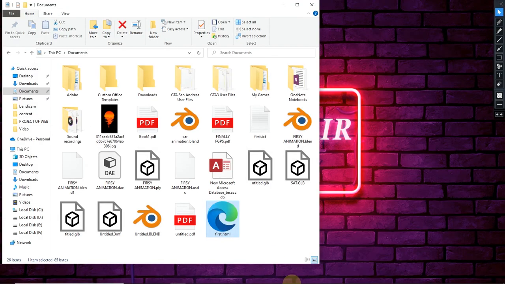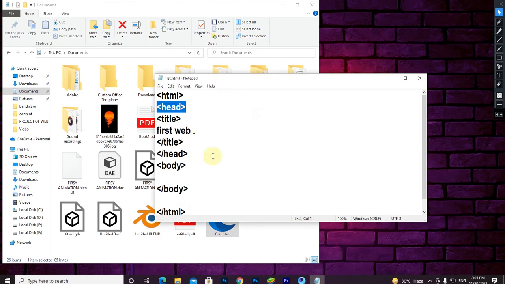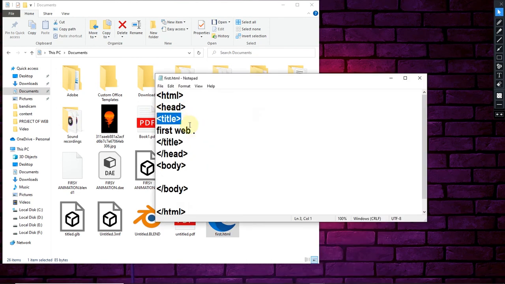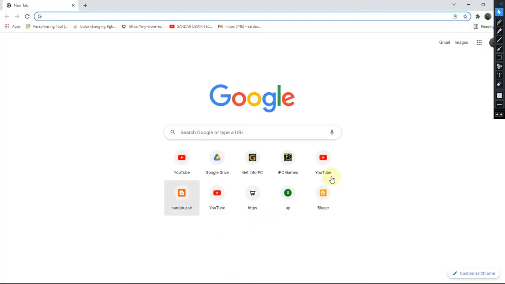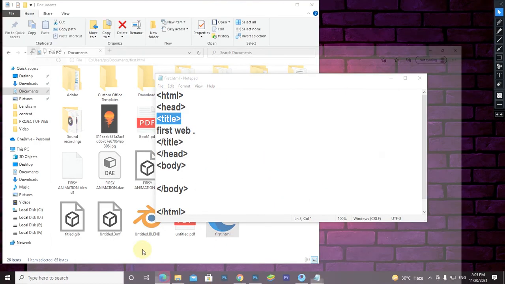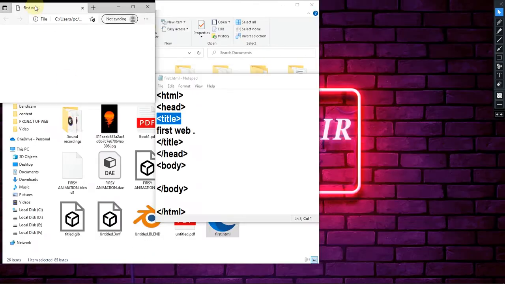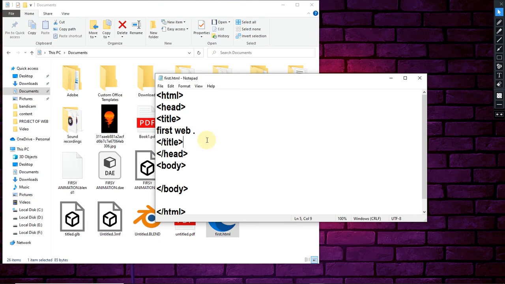This is your head. And on the head tag you can see there is the title tag. What is title? Title is this. You can see here in the head, first web. This is the title of my web page, which is written in the head tag, inside the title tag.